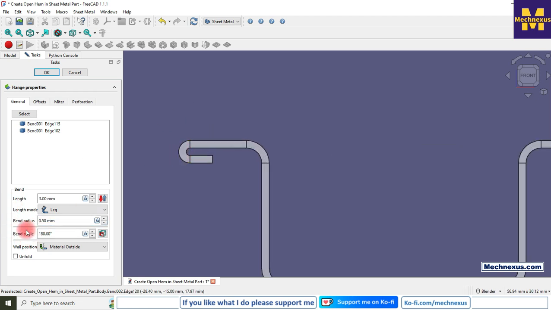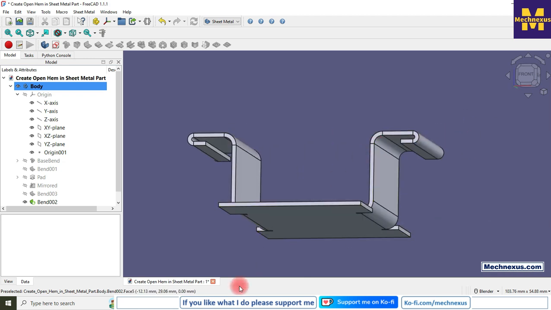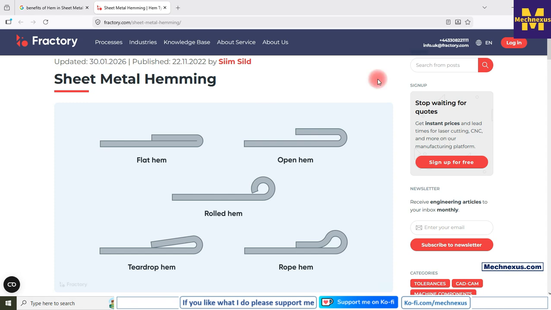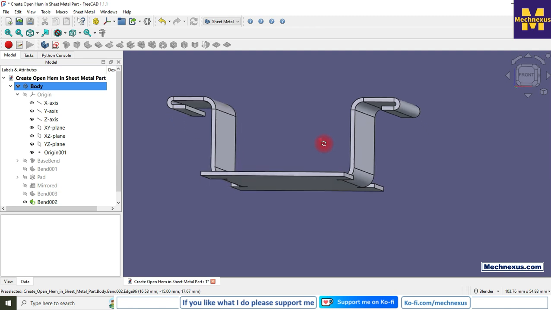So you can see that by giving this angle of 180, we have made this face parallel, so you can see that this and this are now parallel, and we have got the open hem feature. Let's say OK. So you can see that we have easily created the open hem, which we have discussed. So this is all about how to create the open hem in FreeCAD.